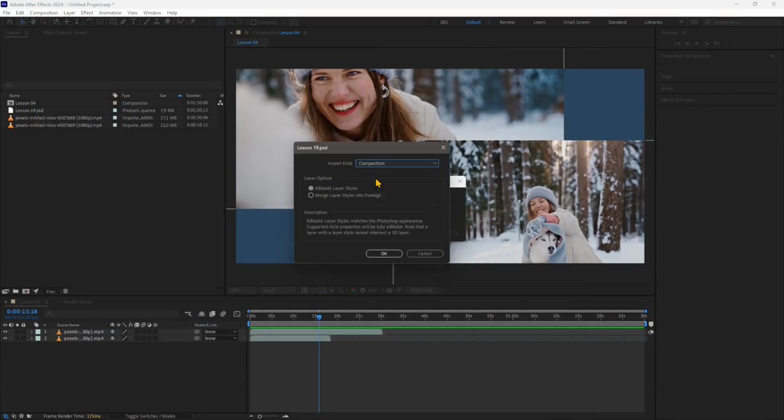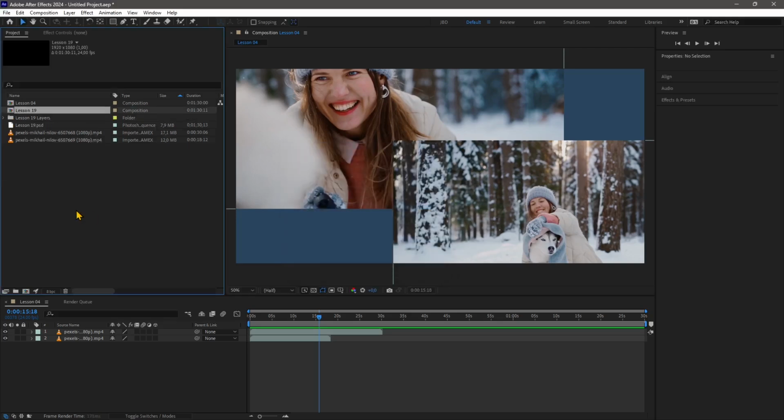And this time I want to do composition, and I want to use the editable layer styles, so I can edit the layer styles. So this is kind of the more flexible. So I'm going to go OK. And you see that now we have a composition right here.